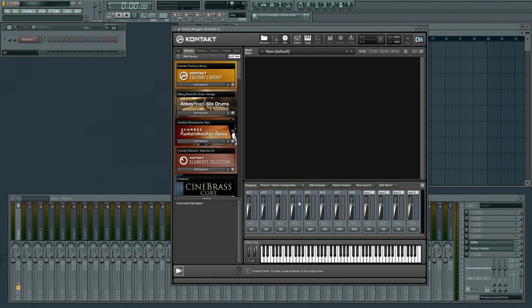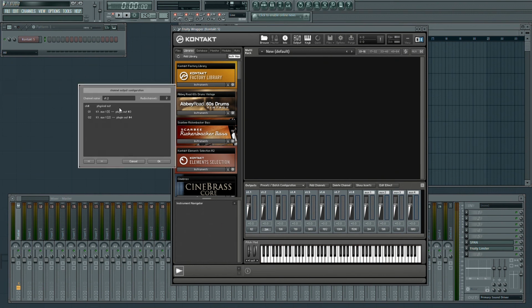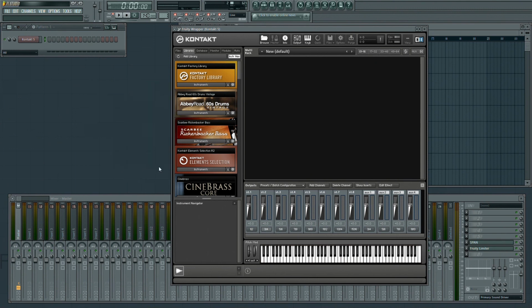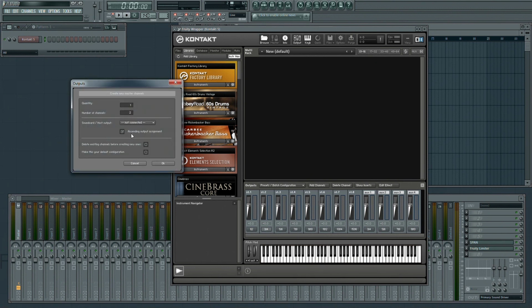Now this will give you all 8 channels. Now if you did it properly, these should be automatically routed for you. If it isn't, you might have to do it manually, and that's kind of a pain to do. So just a recap, when you go to add channels, make sure you start from ST1, and make sure ascending output assignment is checked when you go to click OK.